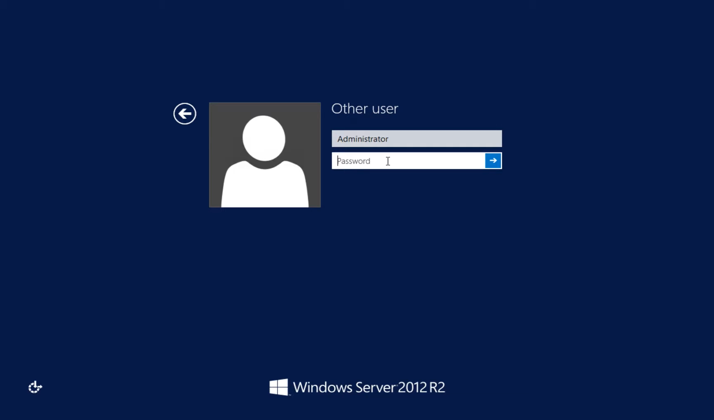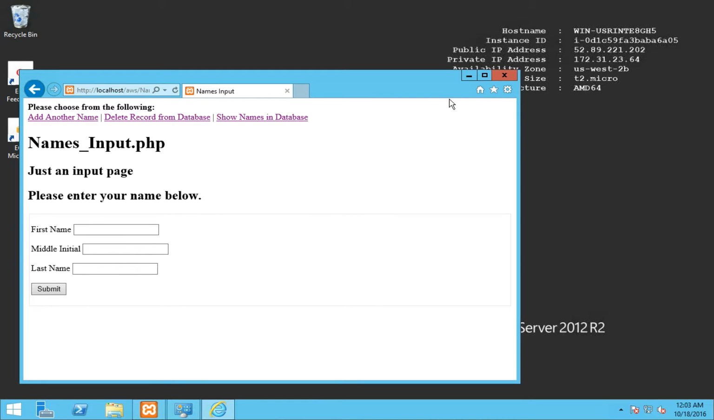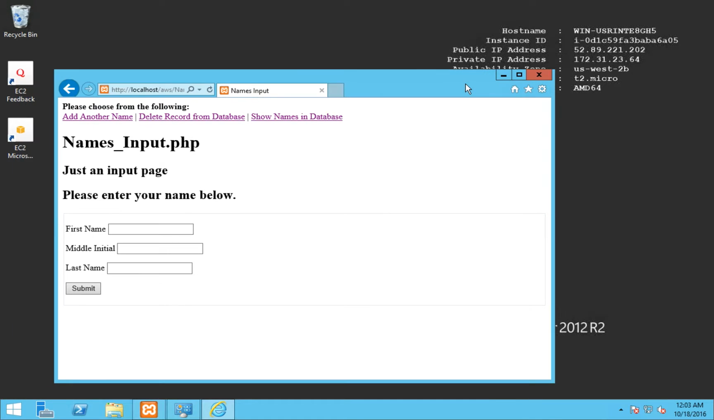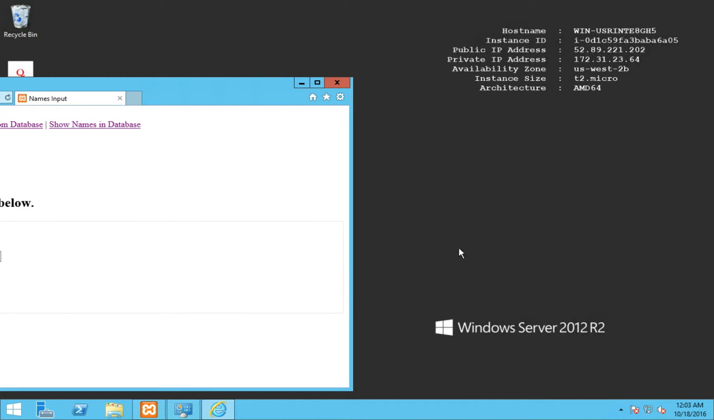So luckily, I've already memorized that, and you can see here that we are in the Windows Server 2012.